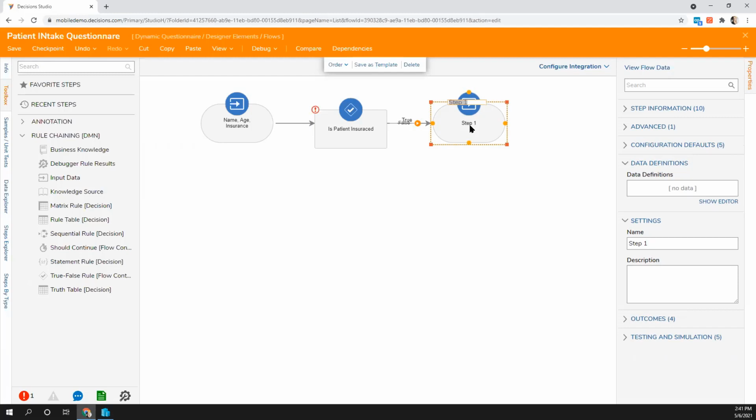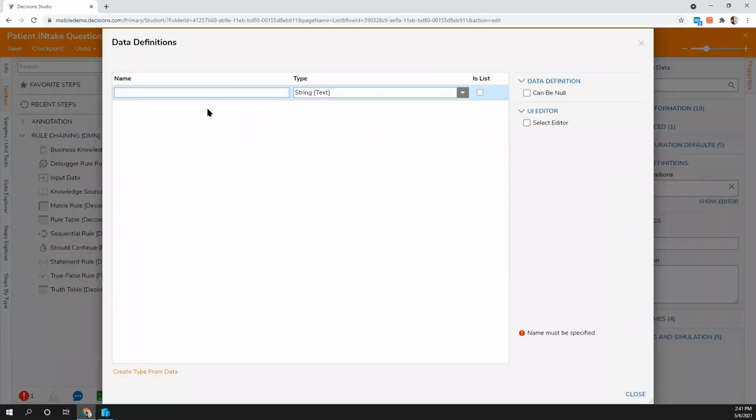So we'll go ahead and define the input data. This is going to be our insurance provider name, which is going to be a text value. We'll let them type that in.